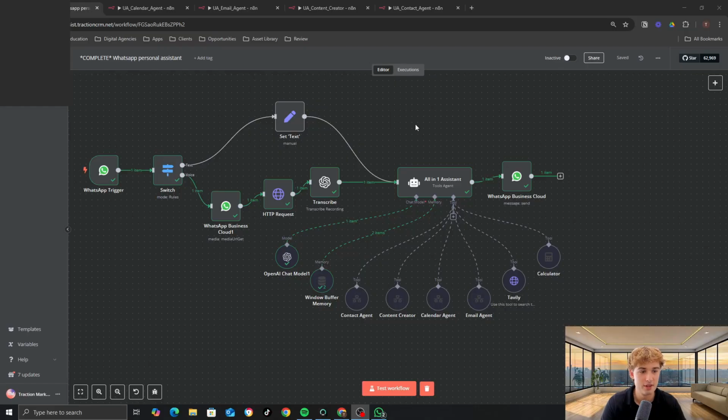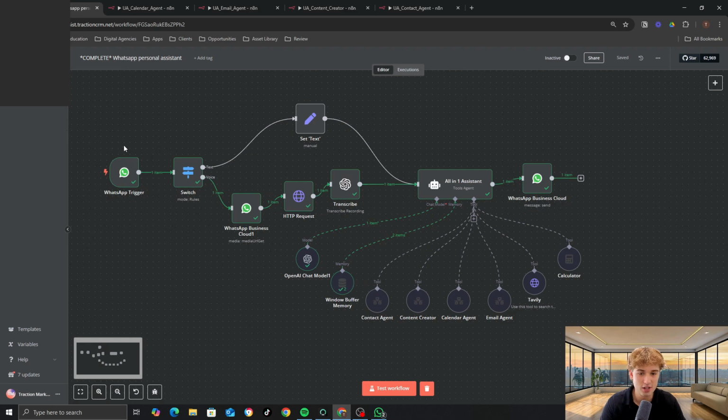So here we have the agent. As you guys can see, it starts out with a trigger in WhatsApp, so a message that you send to WhatsApp. It then decides whether it's text or voice, and then it's going to fill out the workflow. Right, so here's the workflow.